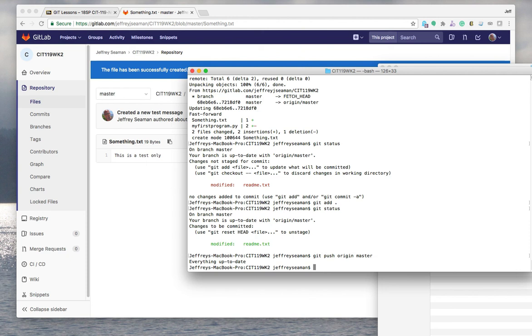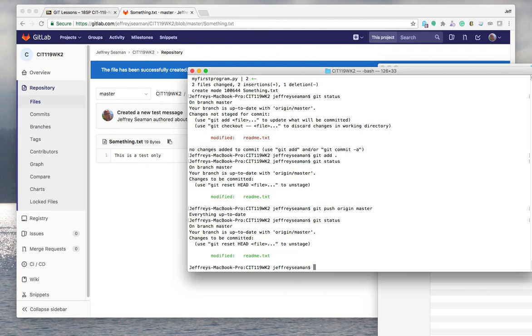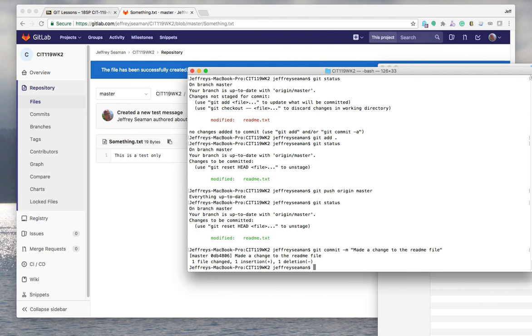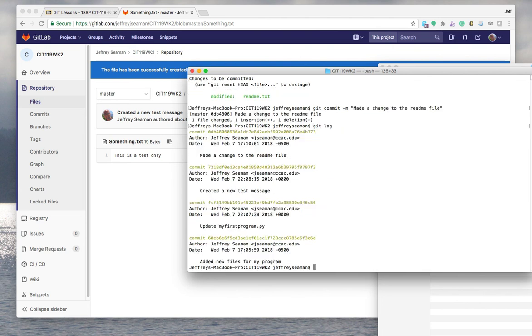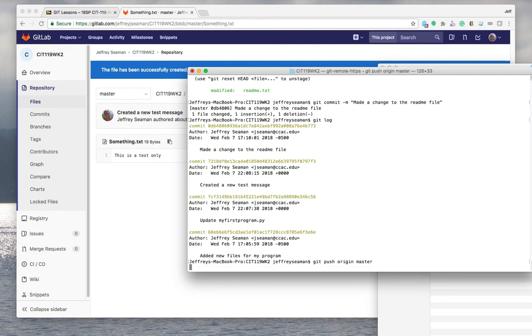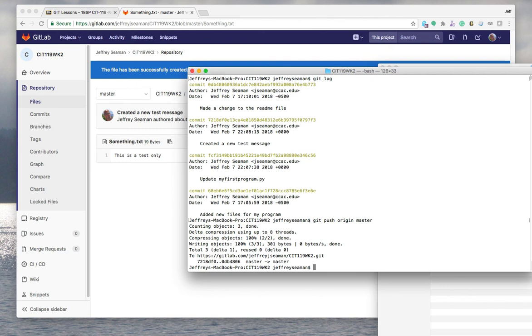So I tried to push it without committing the message. So if I go to git status again, it should be in the green. You have to commit it. So git commit -m "made a change to the readme file." Hit enter. All right, now it's ready. I can do git log, shows it committed it. So now if I do git push origin master, enter. Now it shows that something's changed.